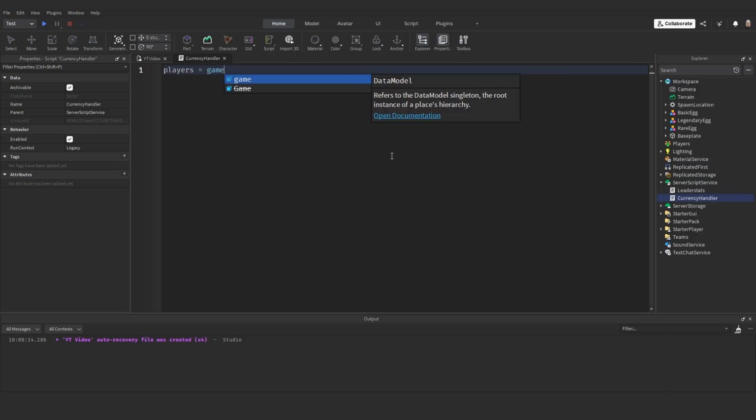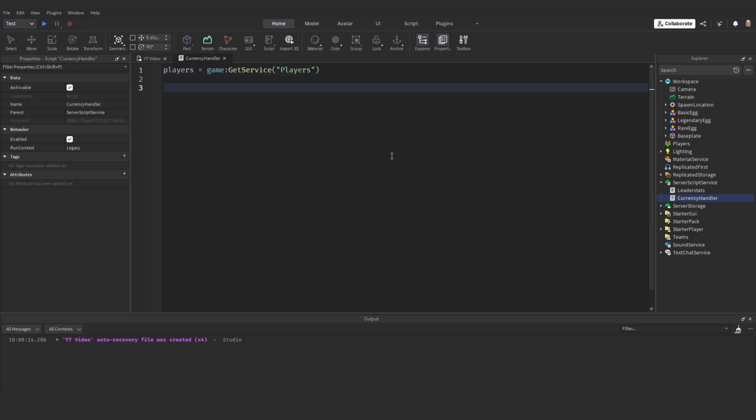So say players equals game:GetService players. And what I'm going to do is just every second give each player in the game 5 cash and 1 gem. So I'll say while task.wait 1. You noticed earlier I used wait, and here I'm using task.wait. Task.wait is a lot safer to use. I would always opt for task.wait, but you can just use wait on its own. But task.wait is the more formal, safer approach, so I would recommend using that.